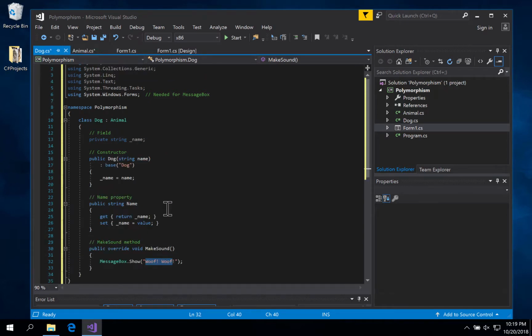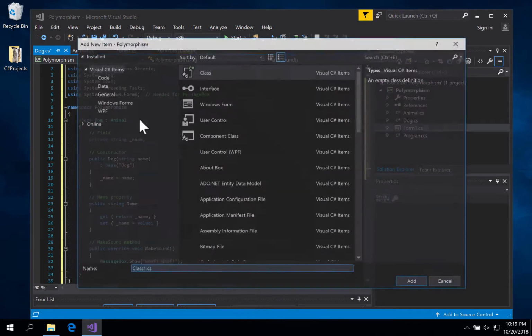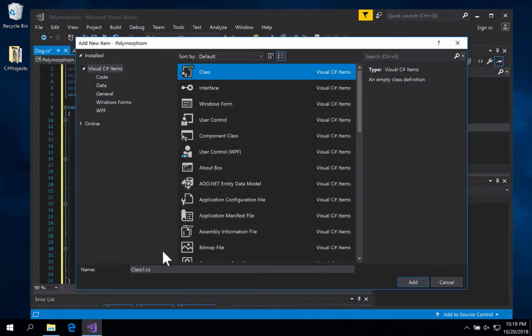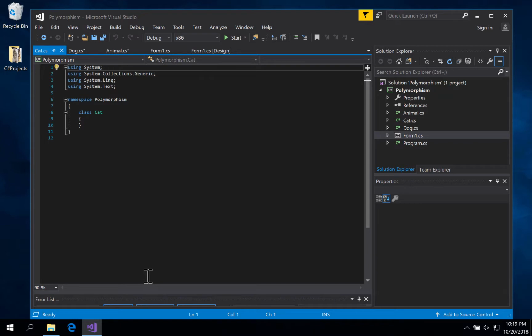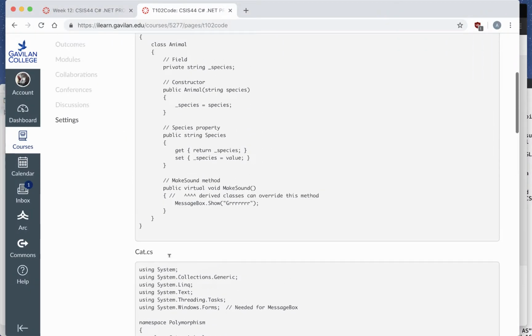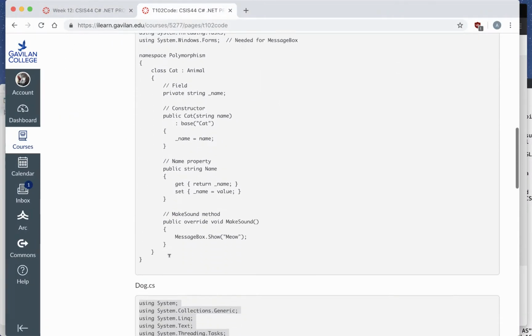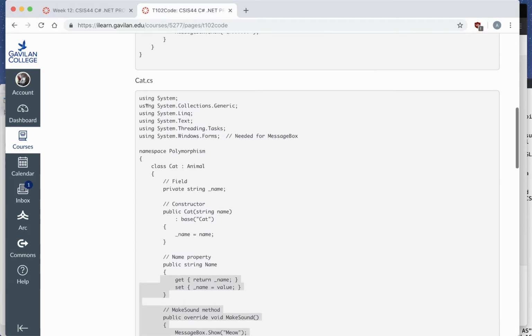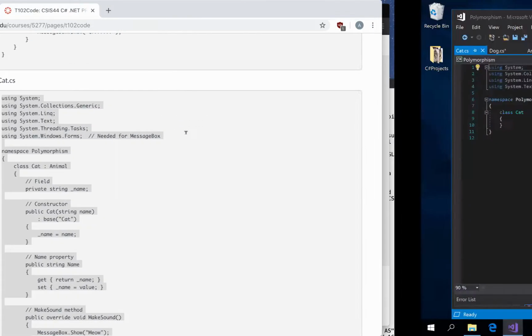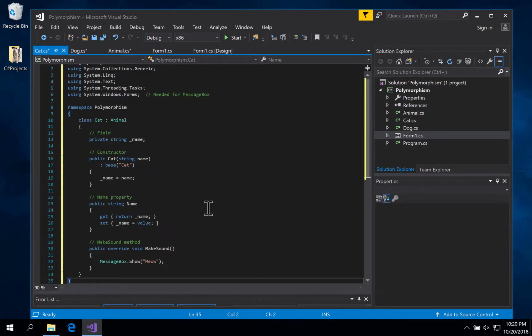Now we're going to go ahead and add another class. This class is going to be named cat CS. The code for the cat is also given here. It's in the book, you can type it up. I'll just copy paste it to here.